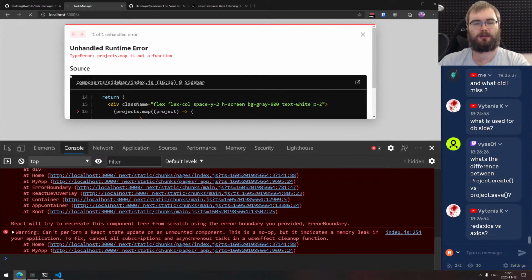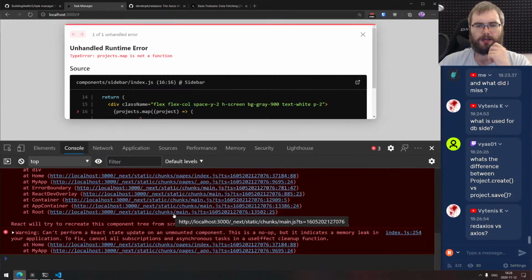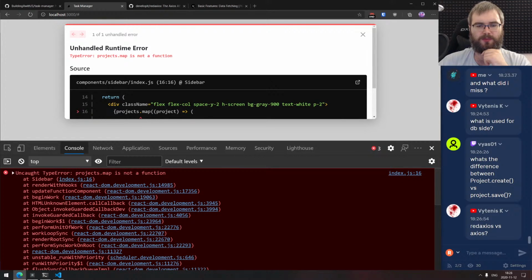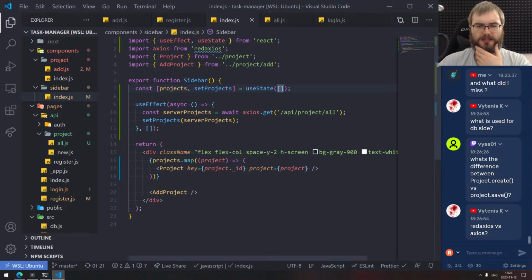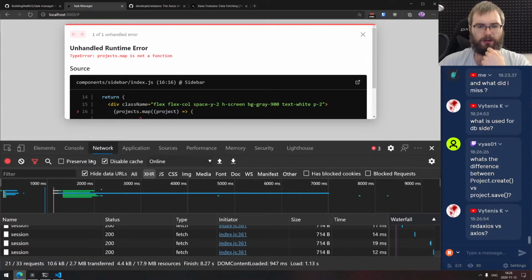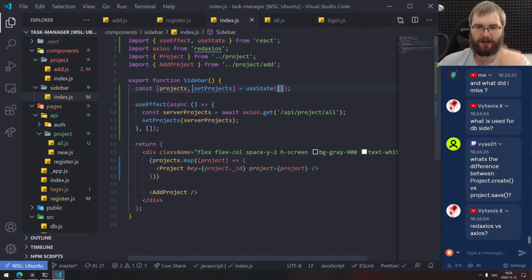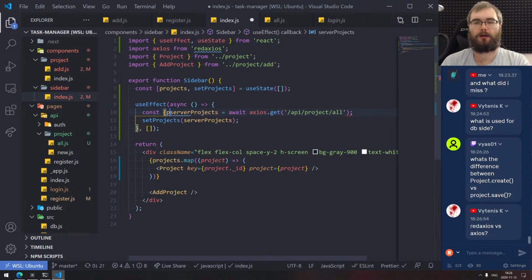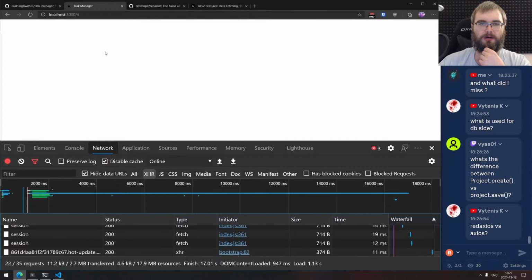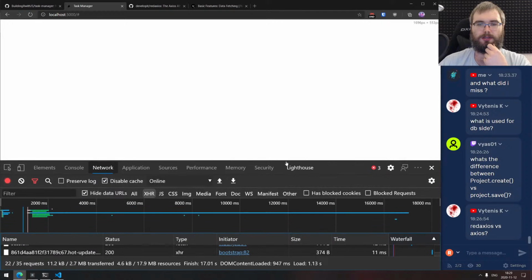No, it doesn't. Cannot, what? Project map is not, oh, right, because, that's fine, okay, you're right. So what is going on? Network, oh, right, I know what's going on. Because I need to deconstruct the response, right? So there we go, I think that should fix it. We're good now.